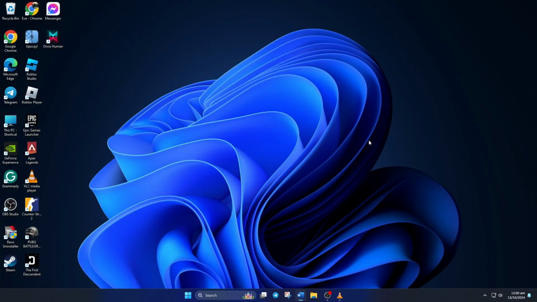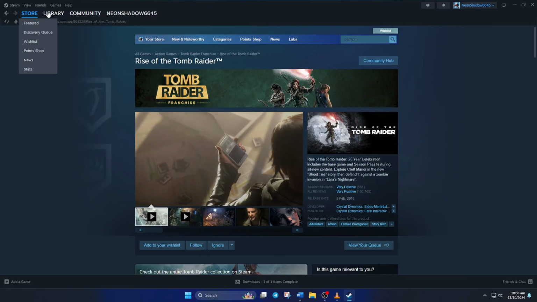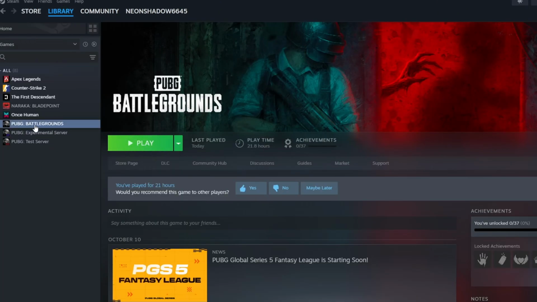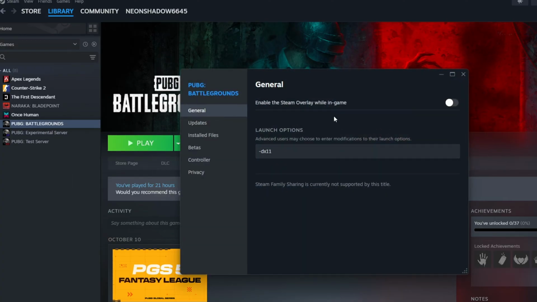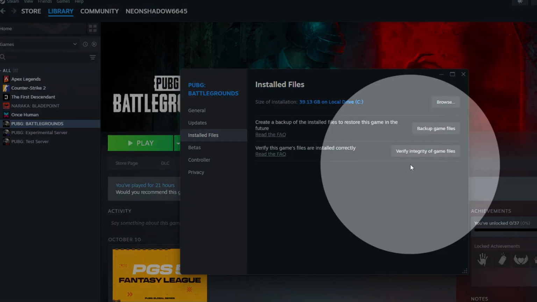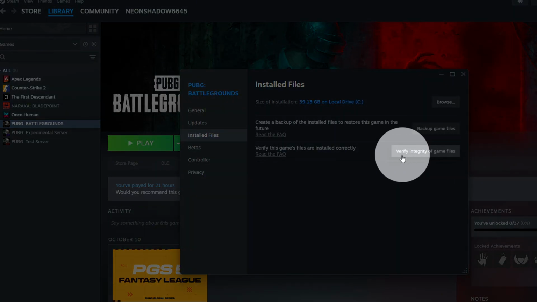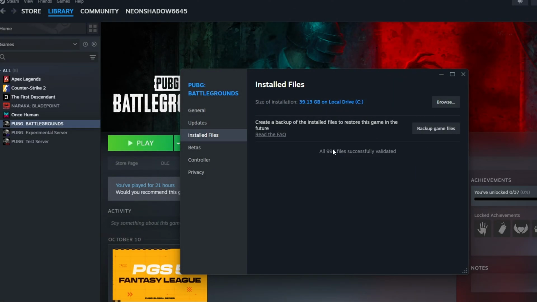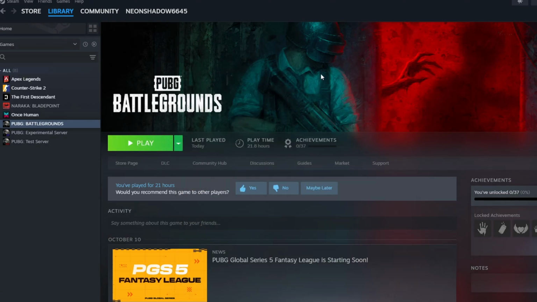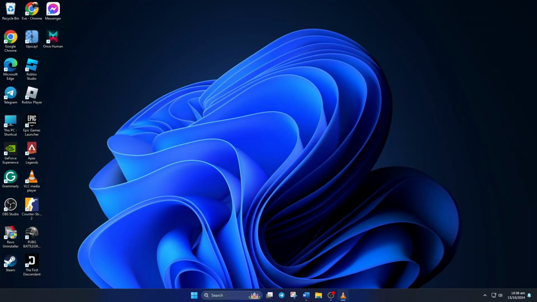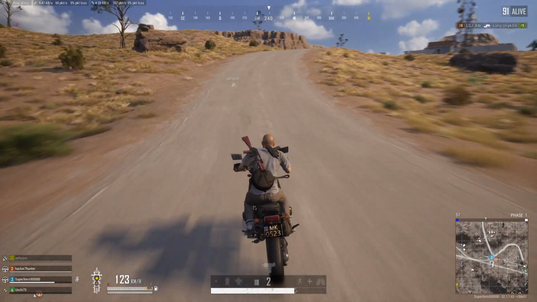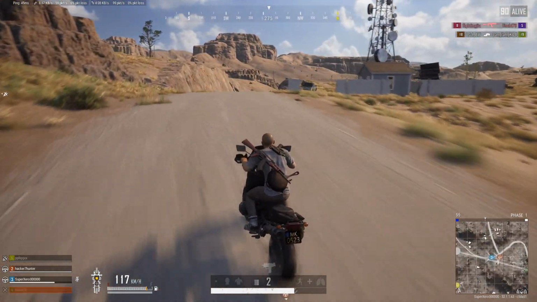Solution 3. Repair corrupt game files. Open Steam again, then go to your library. Next, right-click on PUBG Battlegrounds and click on Properties from the pop-up menu. Now, click on Installed Files from the left side menu. Then click on the Verify Integrity of Game Files button from here. Now, Steam will verify and repair any corrupt files it finds. After that, the error should be gone. If not, a complete reinstallation should fix it.